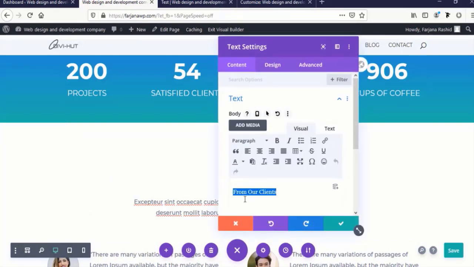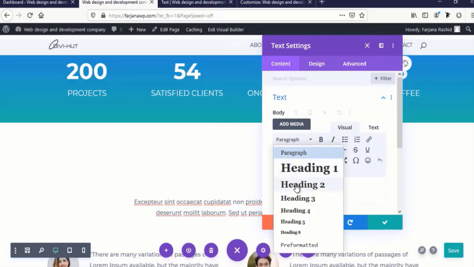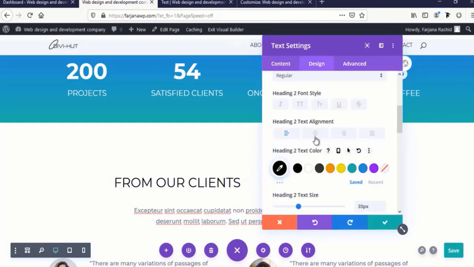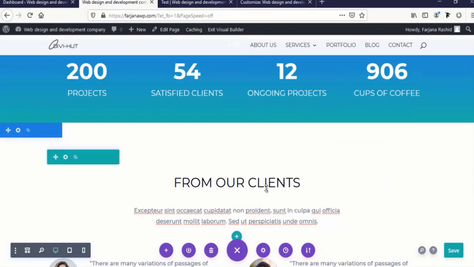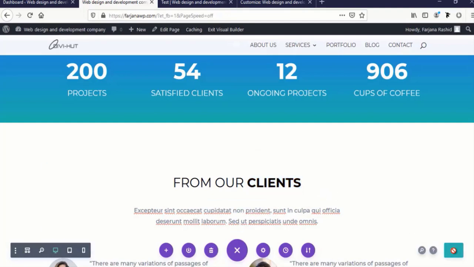So here you can see the font style is not an H tag, so here is just a paragraph they are using and making some style with it. So I am making it an H2 tag, and you can see here we are getting that style. Just making this alignment center and save it. Now this text I am making bold. Okay, now I'm going to save it.